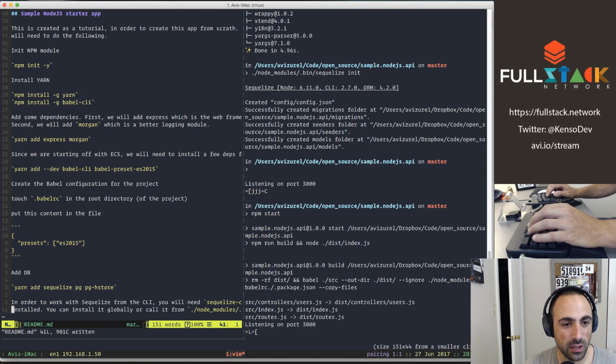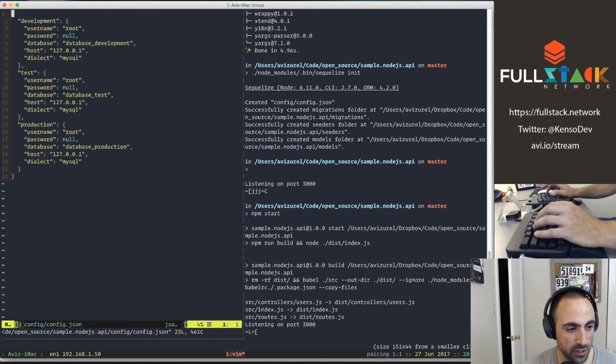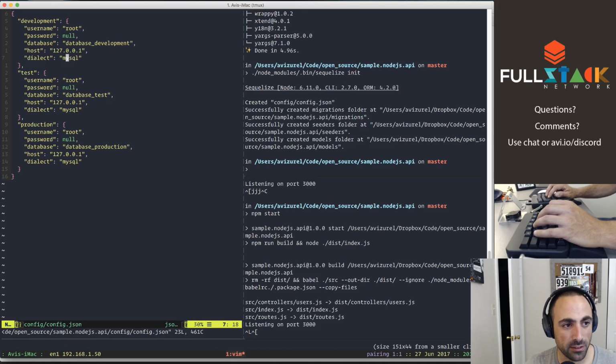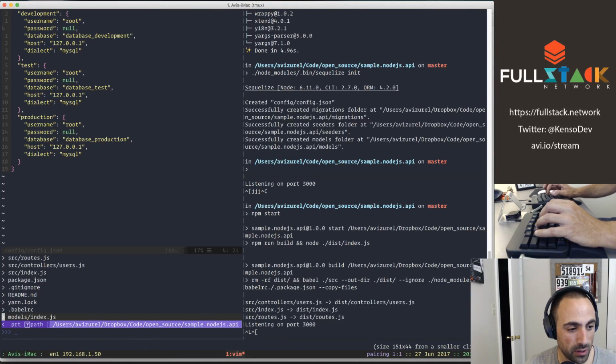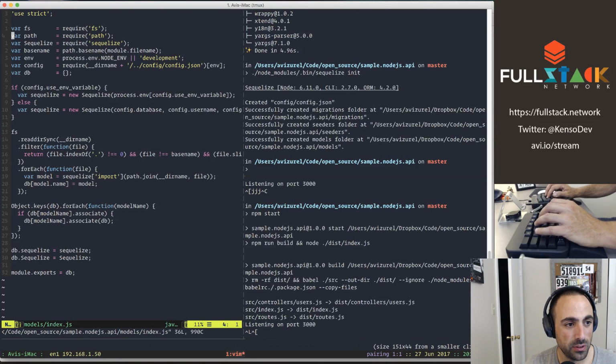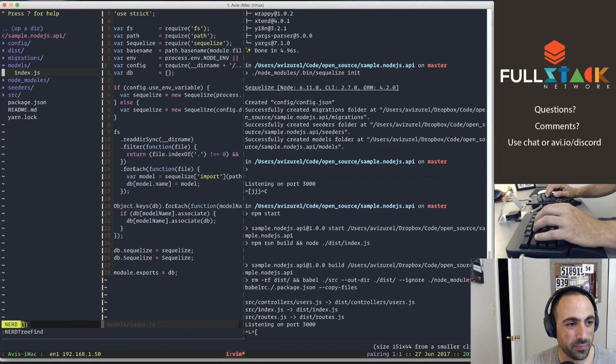Created config. Created migrations. So now in config.json, as you can see here, we have a development section. We have a host, and the dialect is MySQL, and we're gonna change this to Postgres. We also have migrations. Actually, it created models for us. You see this? What does this do? This is just the index for the models. We have seeders. What else did it do? And migrations.